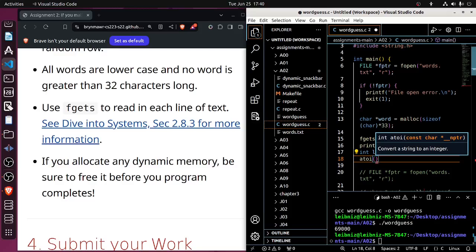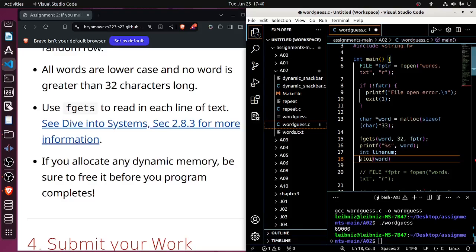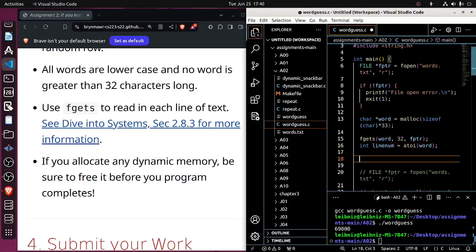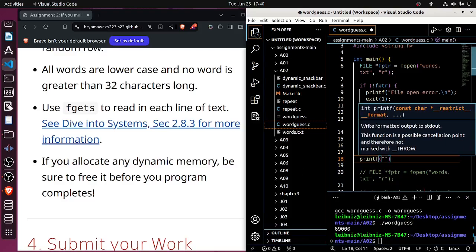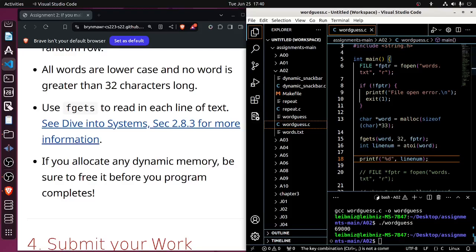So we give it the string, so that is going to be, what did I call it? Word, I think, right? Yeah. And then it's going to return the integer value. So in fact, I could just say that right there. It should be able to do that. And so let's test this now. Let's actually get rid of this line, but now printf %d, I think line_num, and we're ready to go. So let's save that, recompile, rerun, and it prints it.